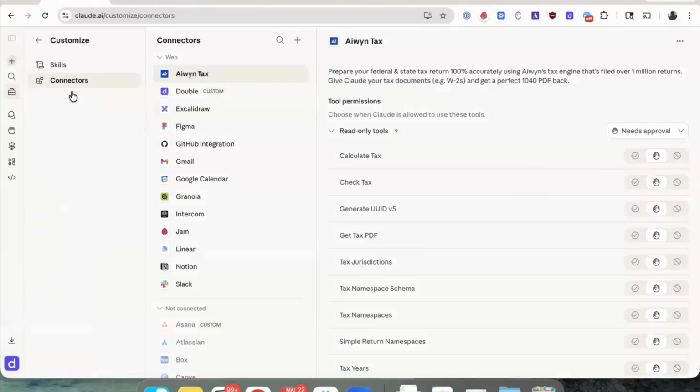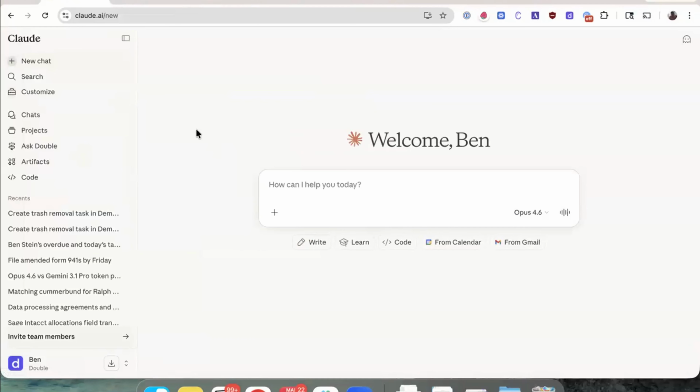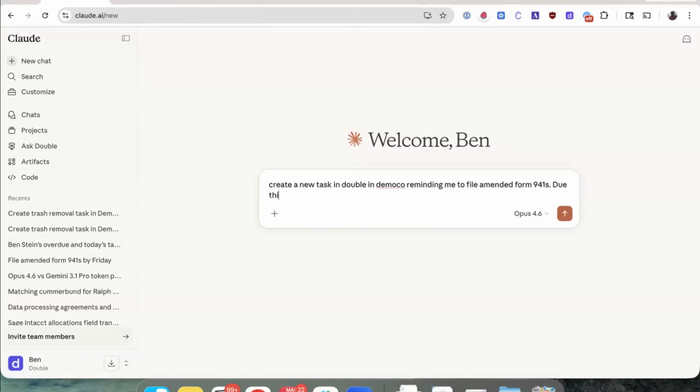Okay, so admin out of the way, let's talk about some things you can do here. One of the most exciting things for me is this lets you just create a task on the go wherever you want. So if you wanted to say something like, create a new task in Double, in Democo, reminding me, excuse me, if I could type, to file updated amended form 941s, due this Friday and assigned to me.